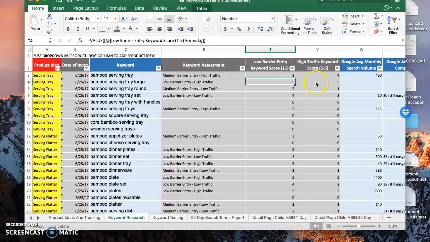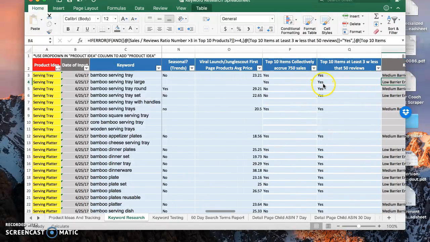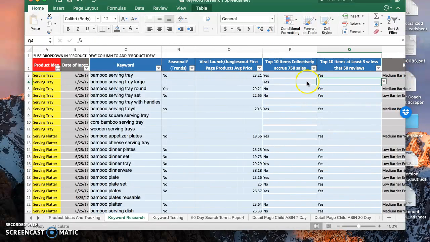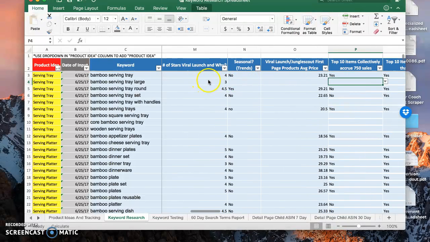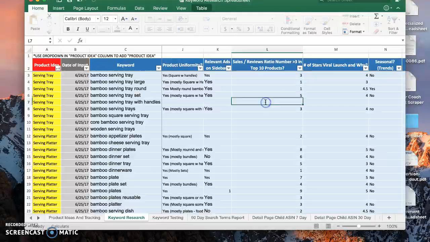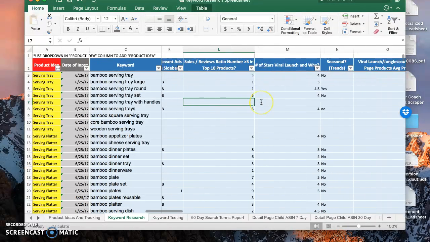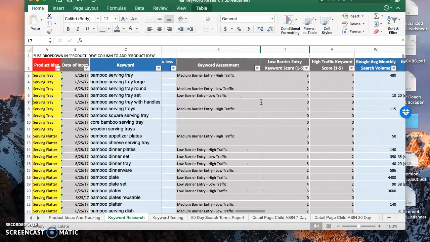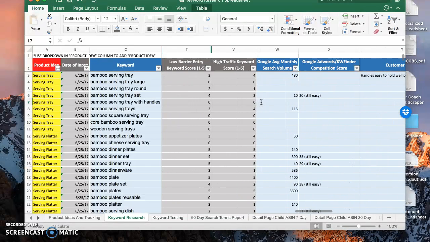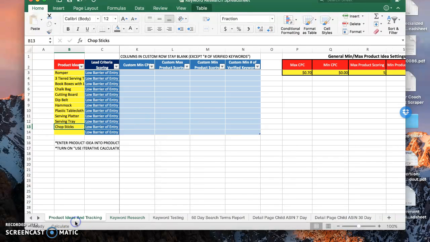The scoring columns will populate based on the keyword assessment, right? So this is a great place to start here, right? So we have all that data, and why does that become important? It really becomes important when just assessing a keyword lead. So, right, let's go back into the products and ideas tracking.